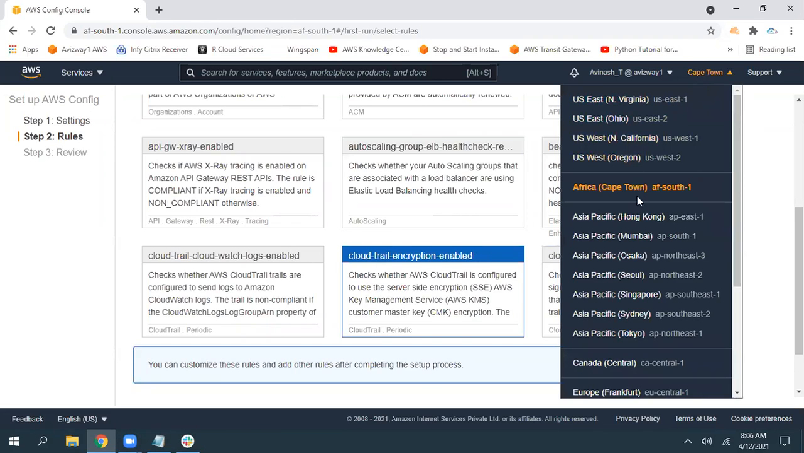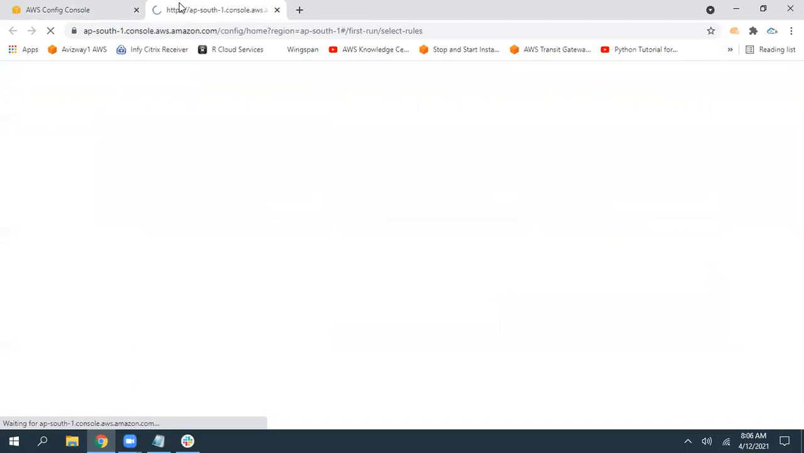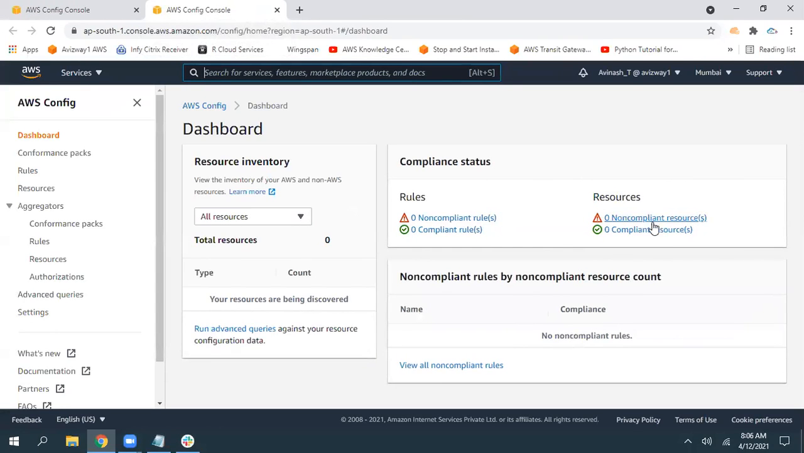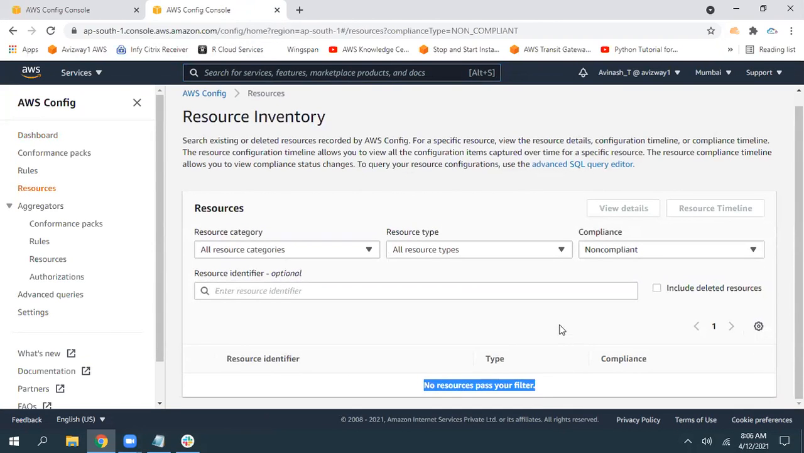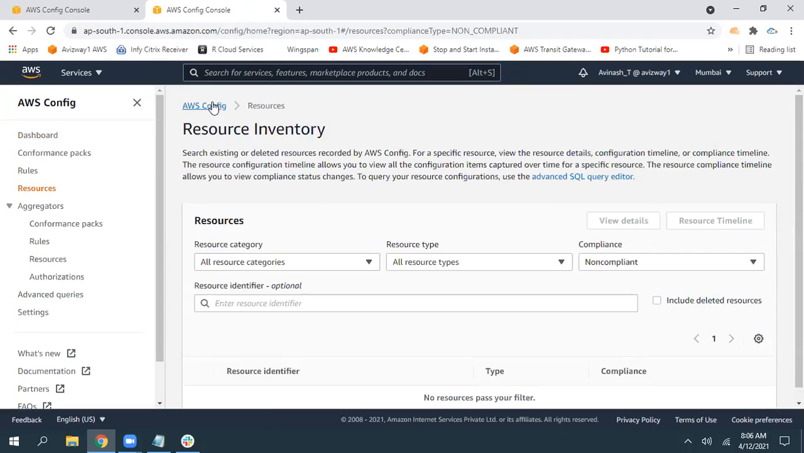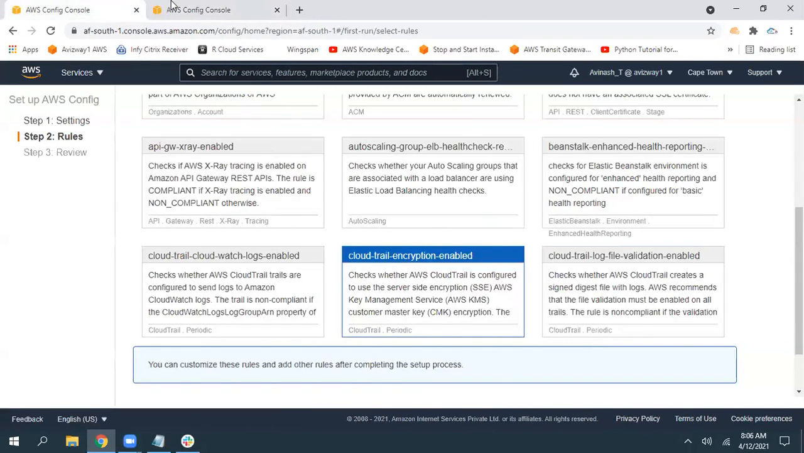Where is it going to show? We are going to get a console like this. Here it shows this resource is compliant, this resource is non-compliant. When you click on a non-compliant resource, it says this trail is not enabled with that particular feature. Whenever we select this option, it will validate.